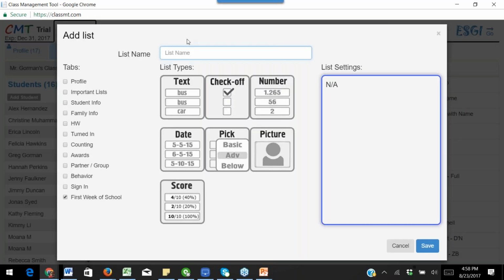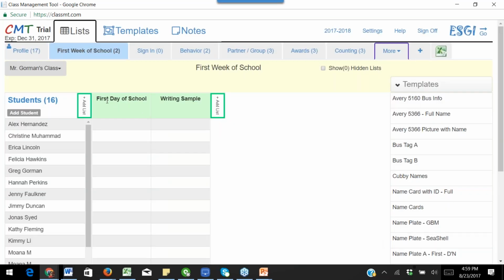And I'm going to do one more list because the first week of school, I definitely want to capture a writing sample. And again, I'm going to make it a picture because I'm going to show you how cool it is to take pictures of your student work. So save that as well. So here you go, 2 lists with all my kids here. And then I can take pictures. So it's really easy to do this.